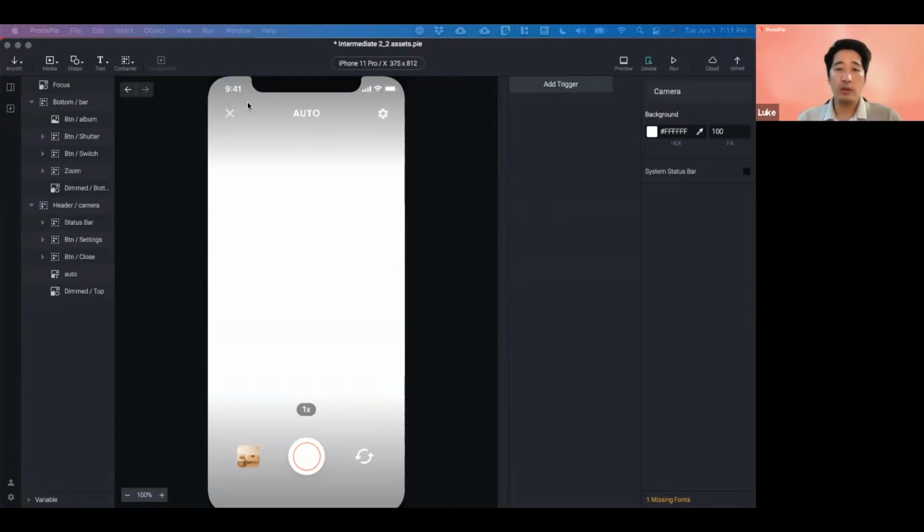So that's number one. Number two is, when the user taps on this flip icon, we want them to flip the front and rear camera back and forth. And last but not least, when they press the shutter button, we want to take a picture. So we'll be trying this interaction in ProtoPie.